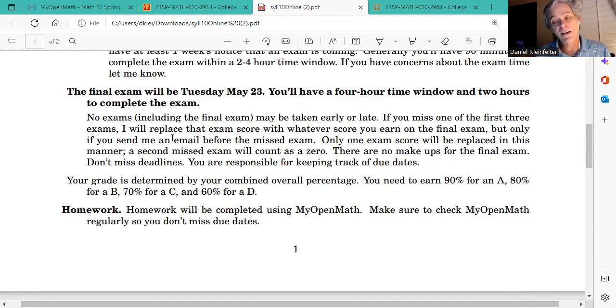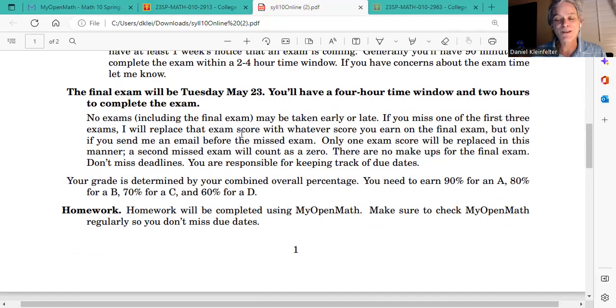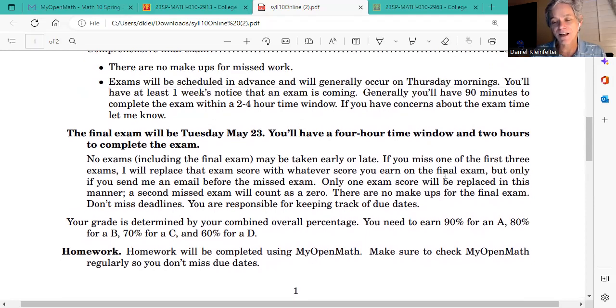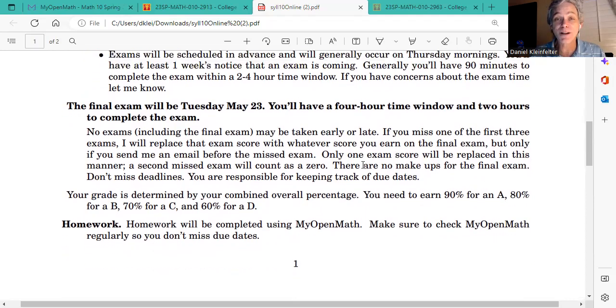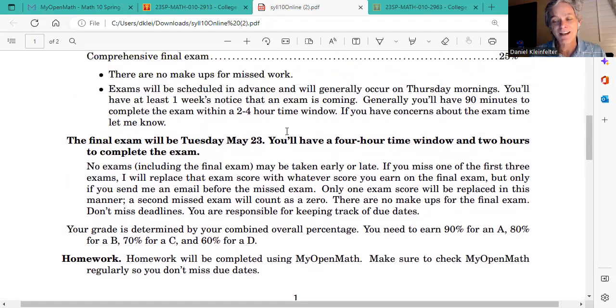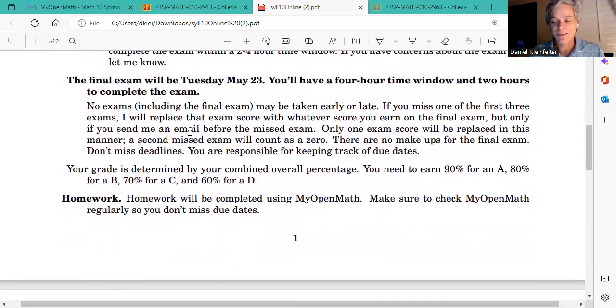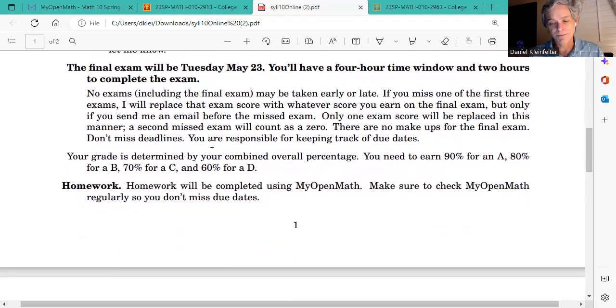There are no makeups for the final exam. You want to mark that on your calendar right now, request the day off from work well in advance, check your tire pressure, whatever, arrange for a ride, whatever you need to do. There's no, sorry, this class is online. You don't have to worry about tire pressure, right? Make sure your internet's working, let's say that. You'll have a 4-hour time window, 2 hours to complete the exam, but the test is online, so you don't have to worry about travel.